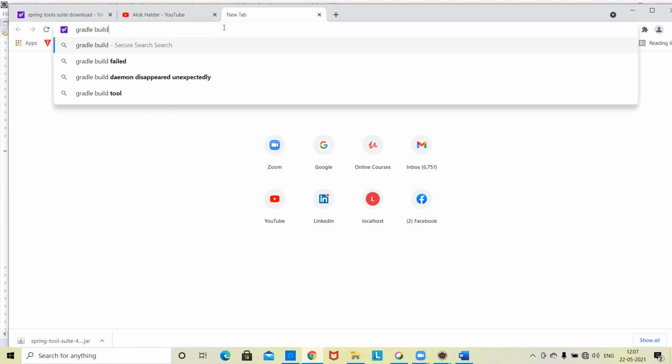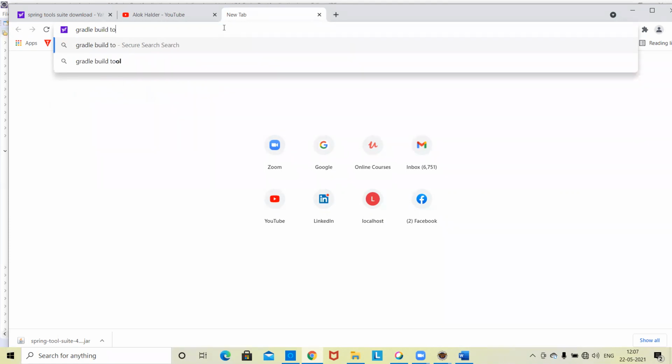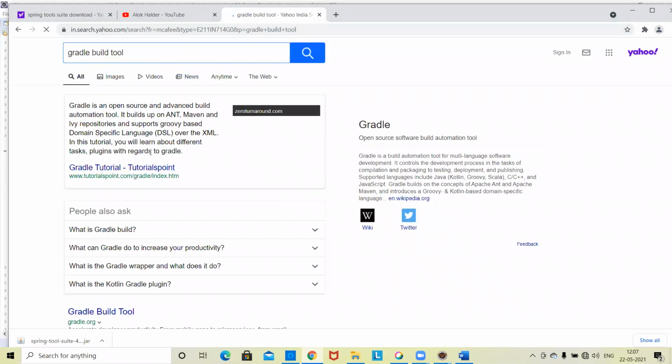Hello, sir. I think Maven is a local repository. Yes, Maven is a repository. Okay, Gradle, yeah, build. Because we have a repository called remote repository and local repository, just like GitHub. You can, you have a question.